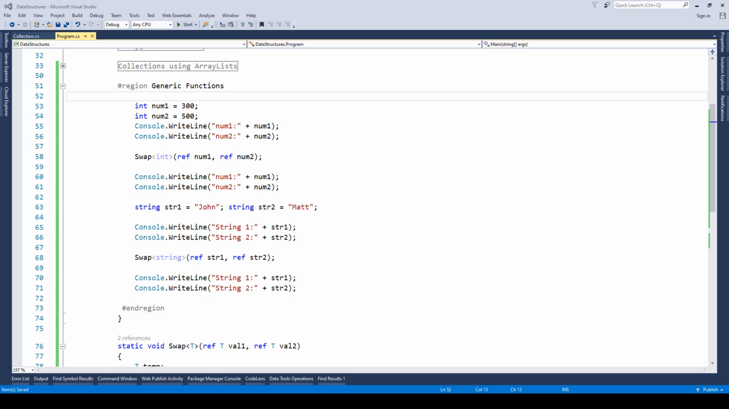For example, over here you can see that we have a swap function. The purpose of the swap function is to swap digits or strings. Now, one way to do that is creating separate methods for specific data types, accepting the arguments, swapping them, and returning the result. In order to reduce this code bloat, generics was introduced in C#.